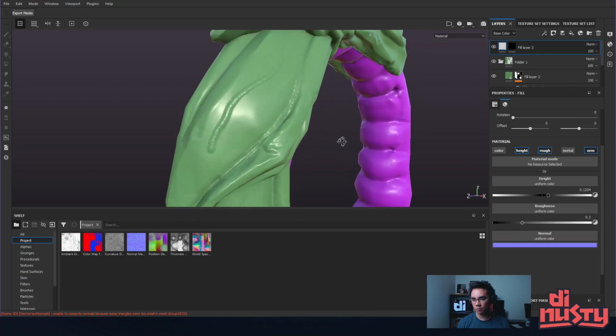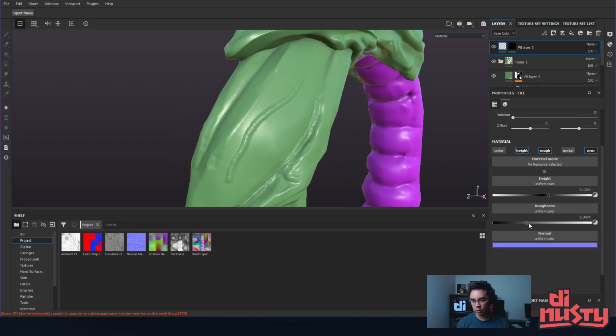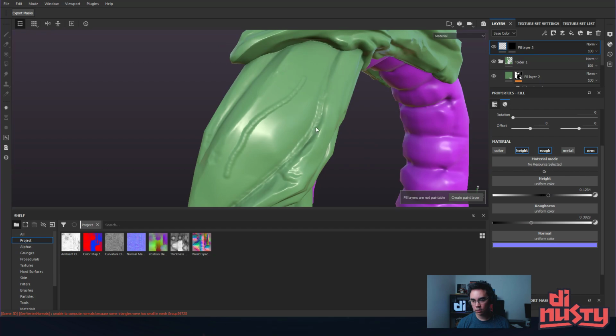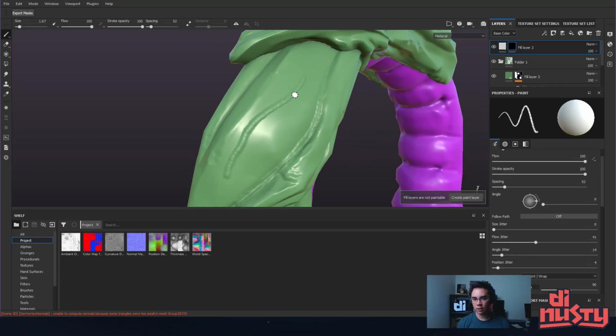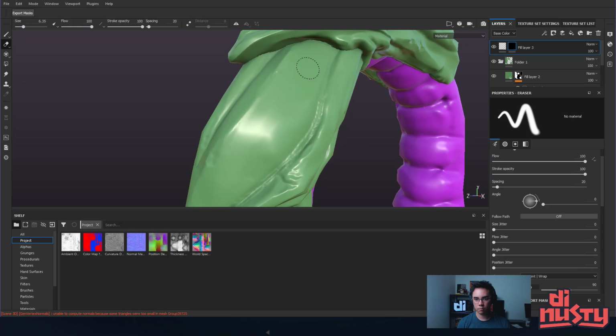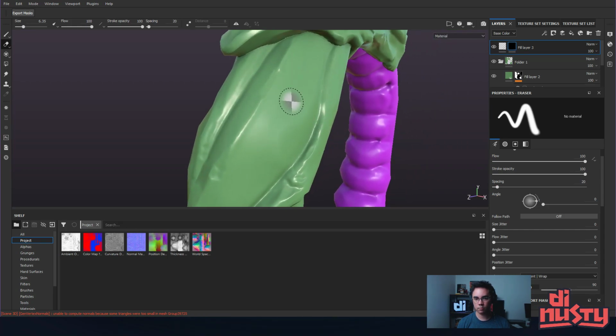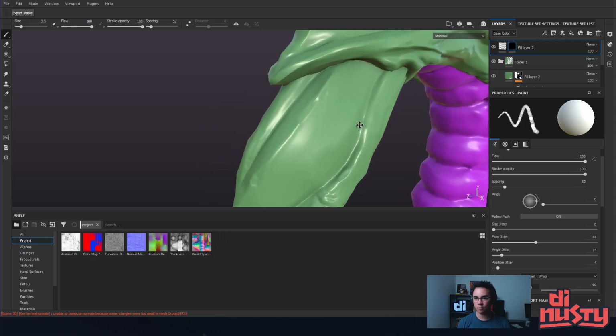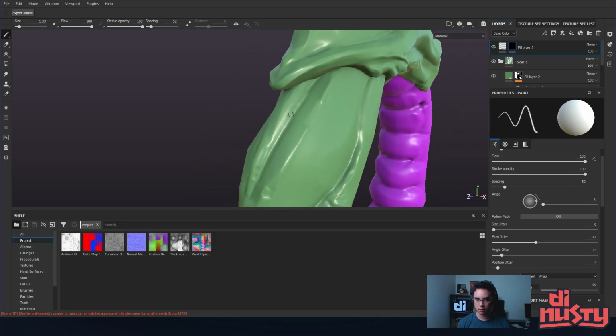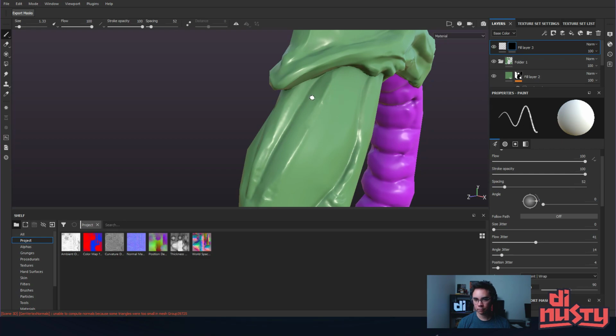You could actually go into the roughness and make this rougher as well. And then you can erase it if you need to also. Bring it back where you want. Of course, aliens don't have weld lines and all that, but whatever. And you can hold down shift as well and just draw really clean lines.